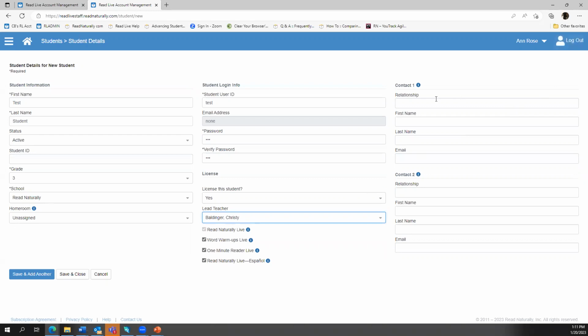The contact information here is optional. This enables the student's lead teacher to send progress letters and awards to the parent or guardian. And then we'll just save and close, or you can click save and add another if you have additional students that you want to add.